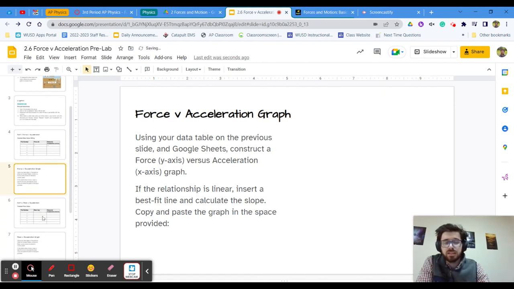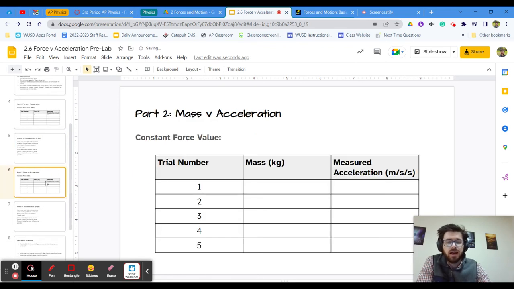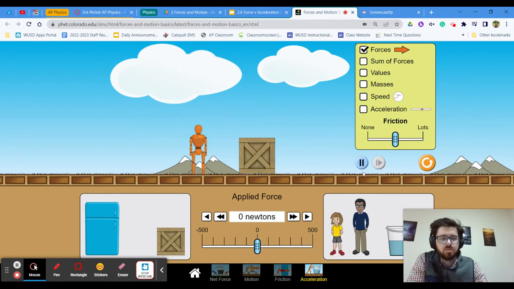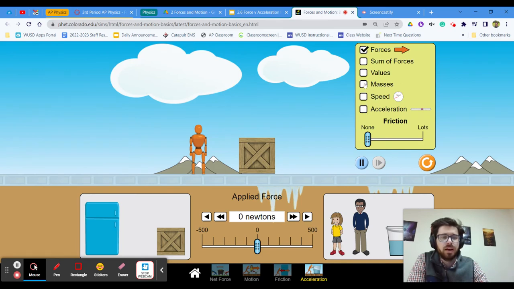Okay. Very lastly, I'm trying to keep it brief. You guys will also be taking in mass versus acceleration given a constant force. Okay, so let me go back to the simulation. I'm going to go ahead and pause the simulation and reset it. Okay, I'm going to want to switch it to no friction. I want the masses, I want the acceleration, and I want the values. Okay. And now I'm going to have a constant force.